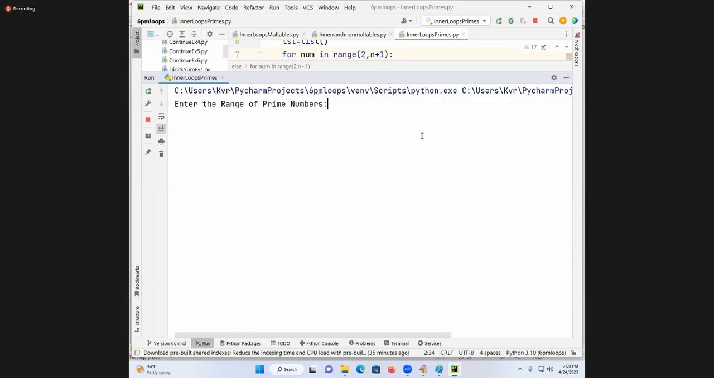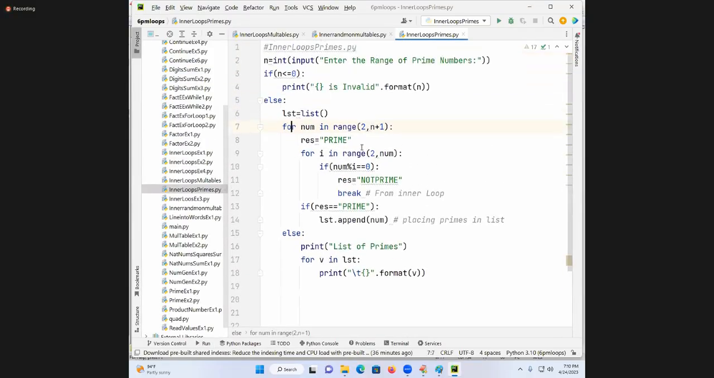Next. Enter the primes. 2. What is happening? Only 2 will be coming. I'll say 1. No primes. And I have to make it invalid. Where should I do it? Greater than or equal, less than or equal to what? 1.